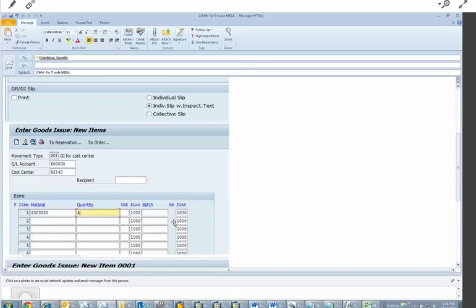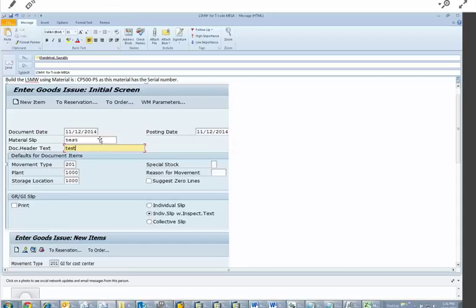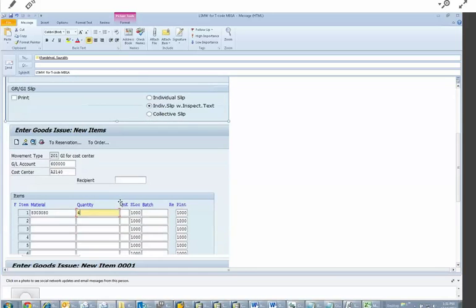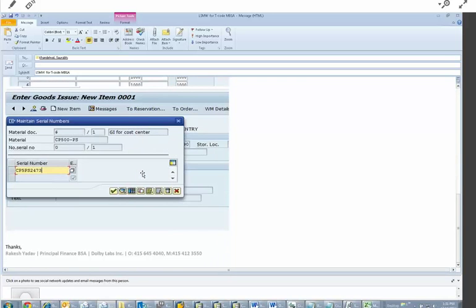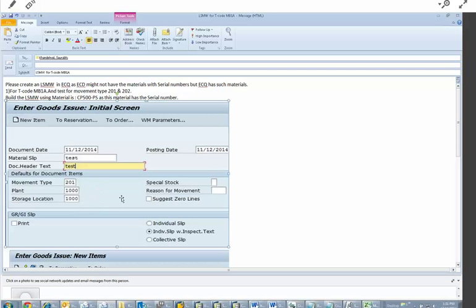Maybe 1, 2, 3, 4, 5, 6, 7, 8, whatever the number of materials there. Document header tags. All the fields which I have populated are mandatory fields. When you record the LSMW, make sure you record all these fields. But you have to test this LSMW using two movement types. One is 201, another is 202.